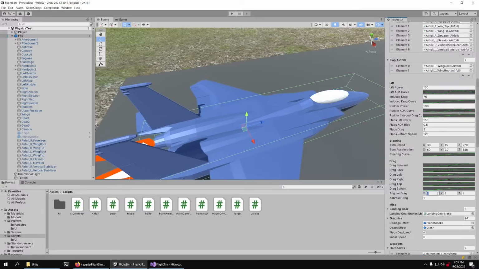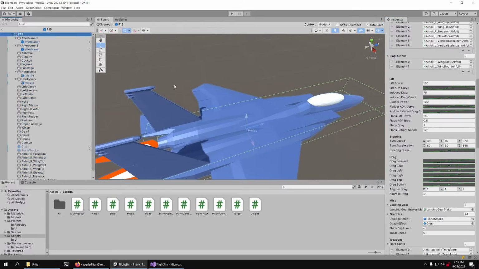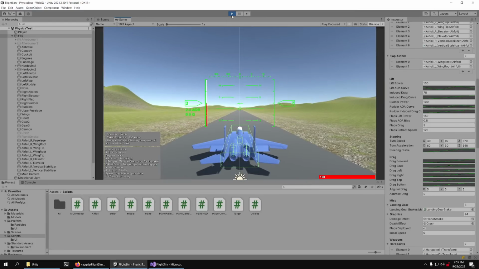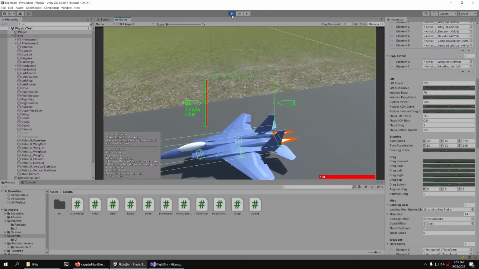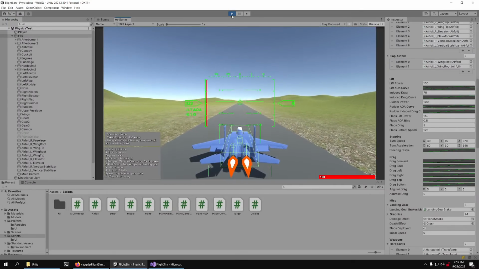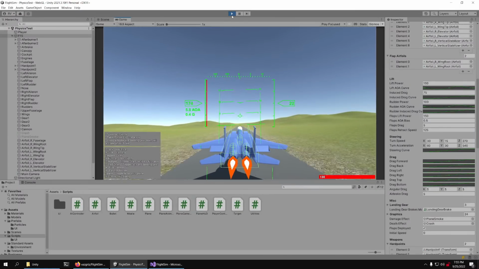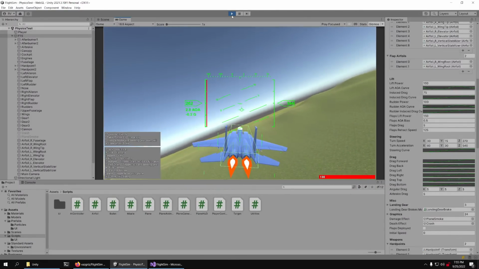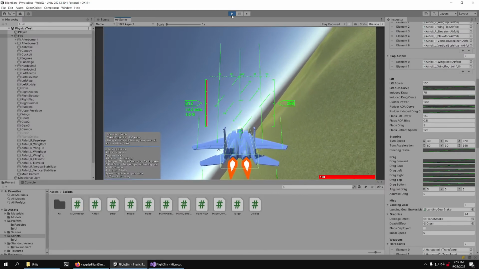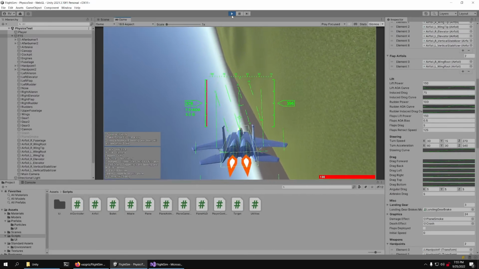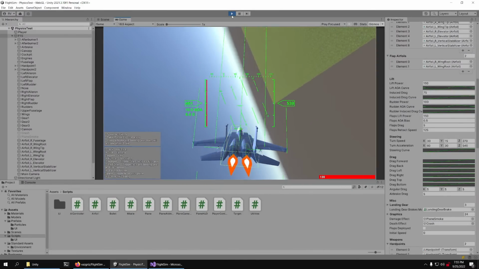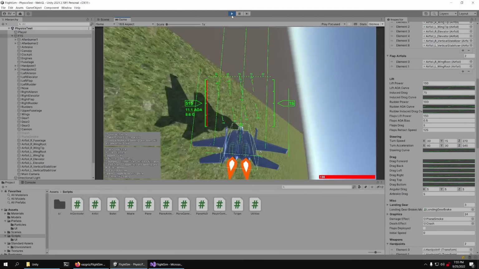Okay, a very simple thing I can do here is just increase the angular drag on the plane. That doesn't really solve our problem, but it should tamp it down a little bit. Okay, this is still very difficult to control.